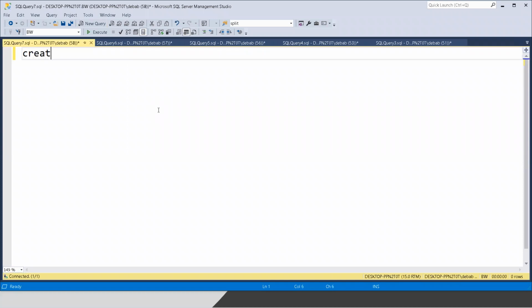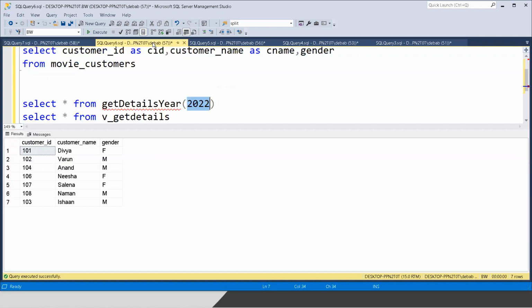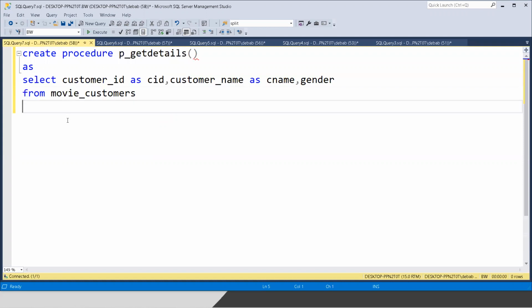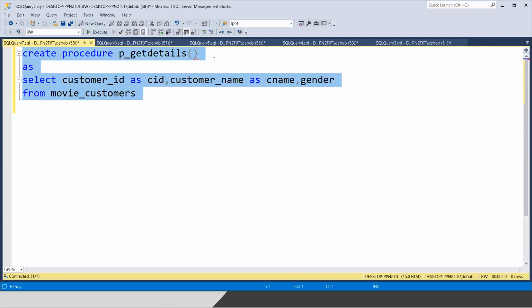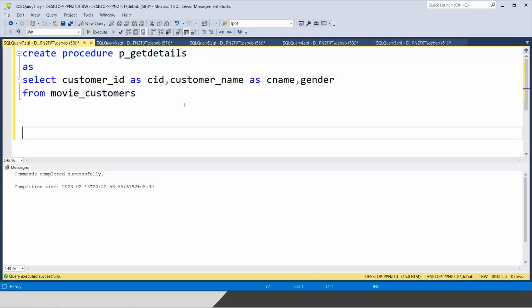So if I create a procedure, create procedure, suppose I write P, I'm giving just to understand, okay, it is a procedure, and I'm writing get details as, and now let me copy that query, the same query. If I copy this query and create this procedure, again I'm giving the brackets. This is a side effect of doing functions for several days. I keep adding those brackets, and that's why I faced some error last time.